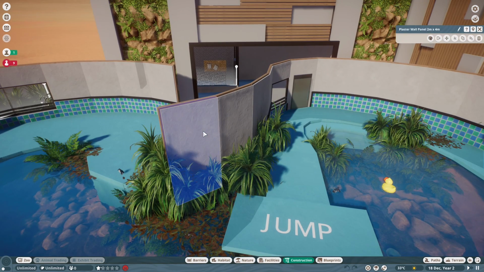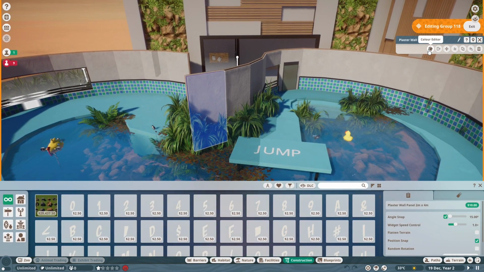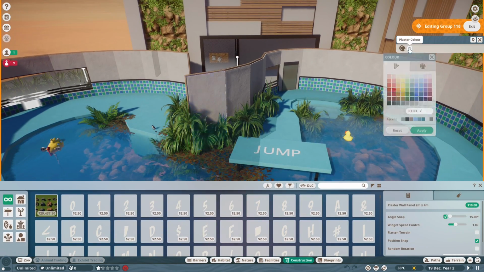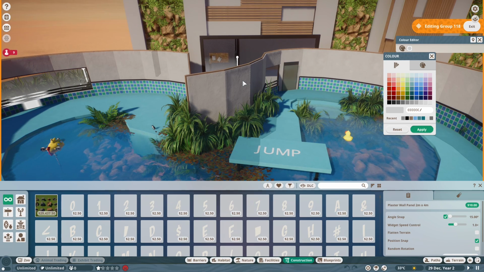I'm just going to click on this plaster wall and you will see it will come up with the colour editor, which we all know exists, right? But you see this code? This is the colour code for this plaster piece. Now I can put whatever code I want into there. But what do I mean by this? Right, let's take a look at a reference image and I'll explain it to you.